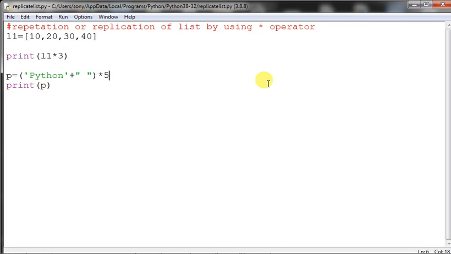So what we have seen today: you have seen traversing a list, and you have seen aliasing a list, and at last you have seen the concatenation and the repetition and replication of a list. So these particular utilities you must do properly. Okay, in that case you will be able to do the practical well.